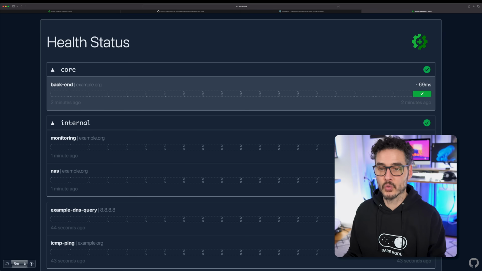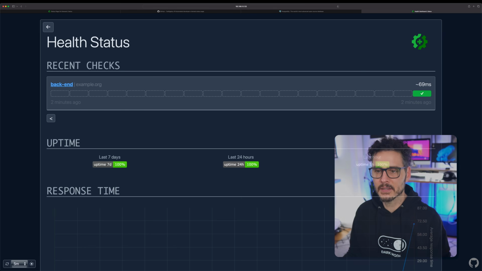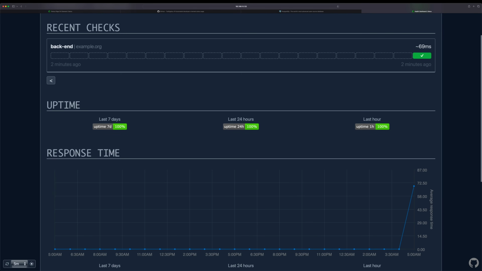And then if we drill into these, let's go into this one called backend into example. You can see it's starting to plot this out for us. So it's going to plot out the response times over time for all of the services that we're measuring. So this is pretty cool.